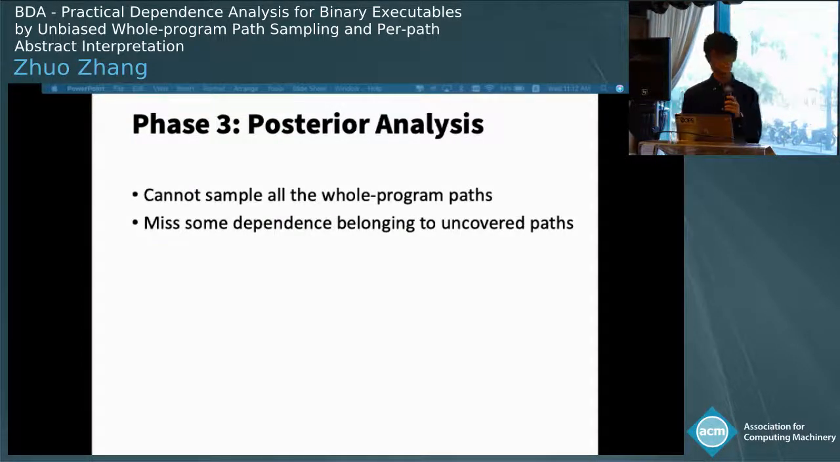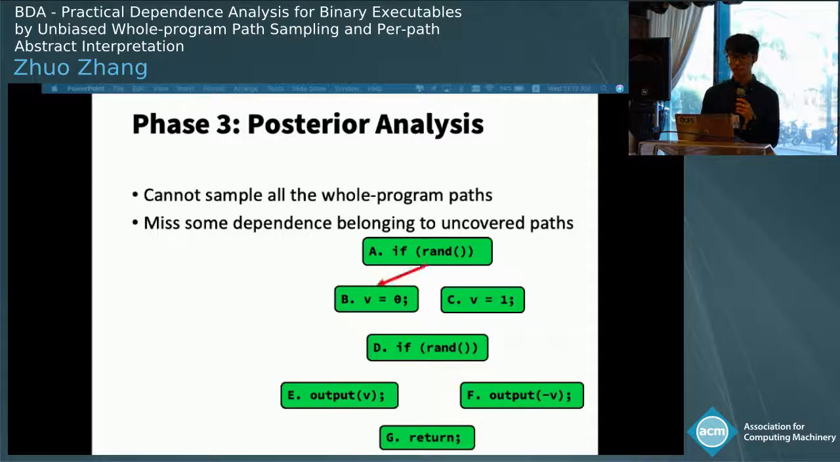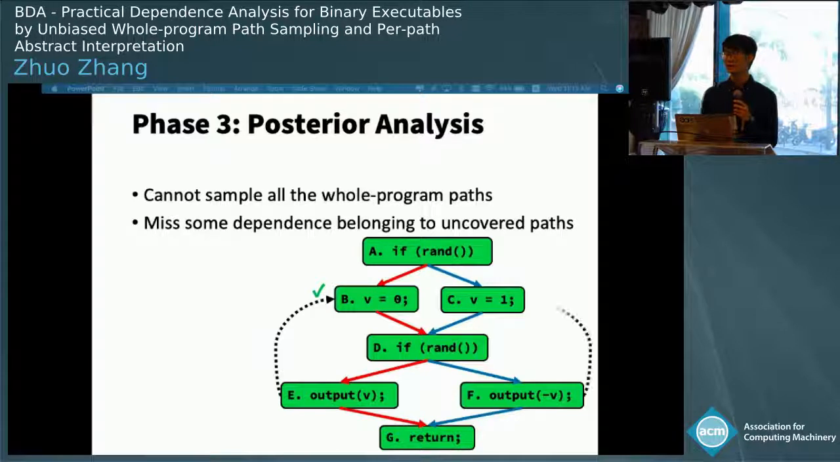However, sampling alone is not enough. Phase 3 is posterior analysis. It aims at solving problems caused by incomplete path coverage. Due to the huge search space, we cannot sample all the paths. Hence, we will miss some dependences belonging to the uncovered paths. Considering the previous example, there are 4 paths in total. Assume BDA only sampled 2, the red one and the blue one. So only the dependence from E to B and the dependence from F to C can be found.